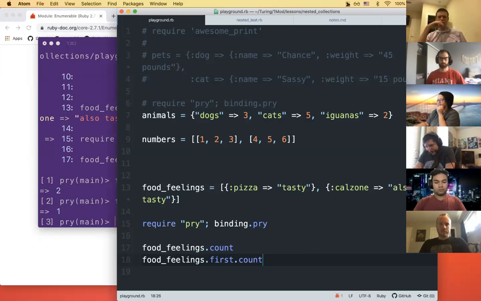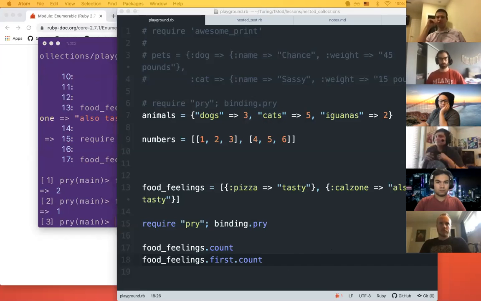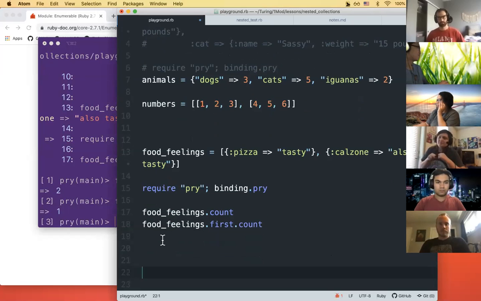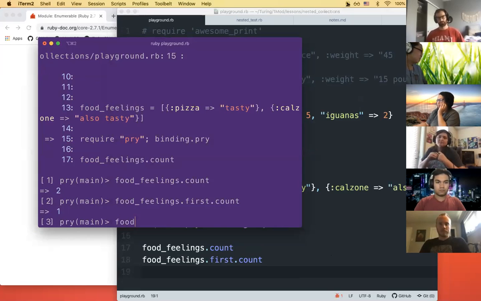How about Mike? Can you help walk me through the next one, where if I have my food feelings here, how can I access the value of also tasty? Oh, this said element. I meant that to say value. I apologize, I didn't word that correctly. How can I access the value of also tasty? We could go food feelings, square bracket, 0, and then another square bracket, and we put the key of tasty, which is pizza. Oh, the colon, I mean. And pizza, and then close it off.